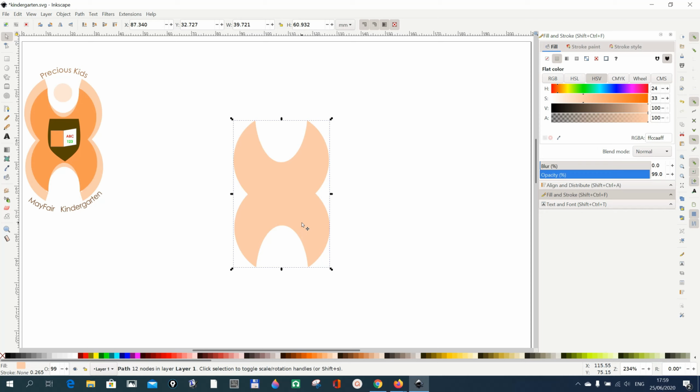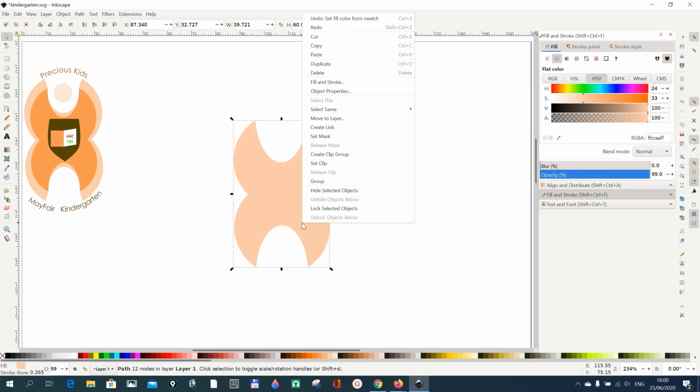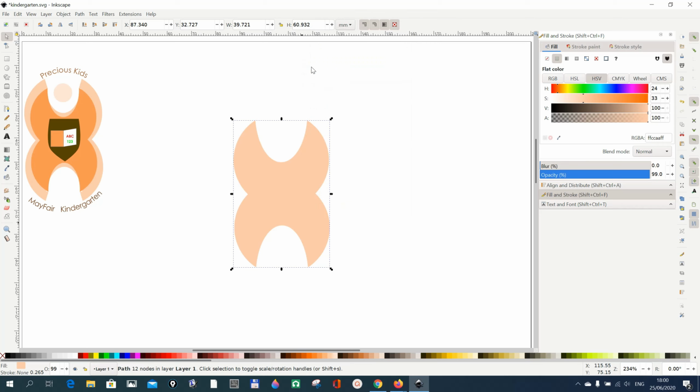Now do a duplicate of this. Apart from clicking up there, you can also right click your mouse and do duplicate. That also works. Let's choose the color that I used there. I think it was this color. No, it's this rather. Yes, it's this.